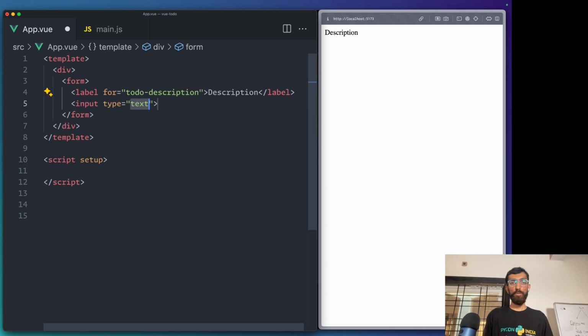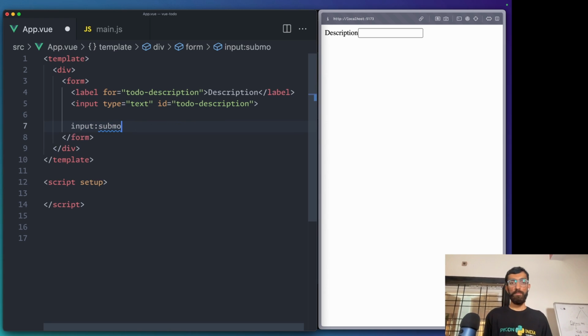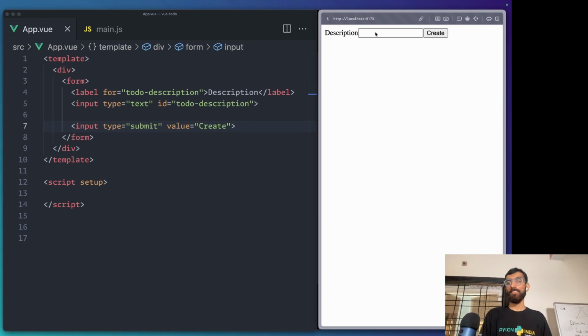And then we'll have an input, ID is equal to to-do description. Nice. So now we have an input and we'll have a submit with value of create, right? This is what we had done in the vanilla part as well. We are doing the same in the VueJS part. So now what do we do? We can write hello, whatever we want, create, and it still submits somewhere.